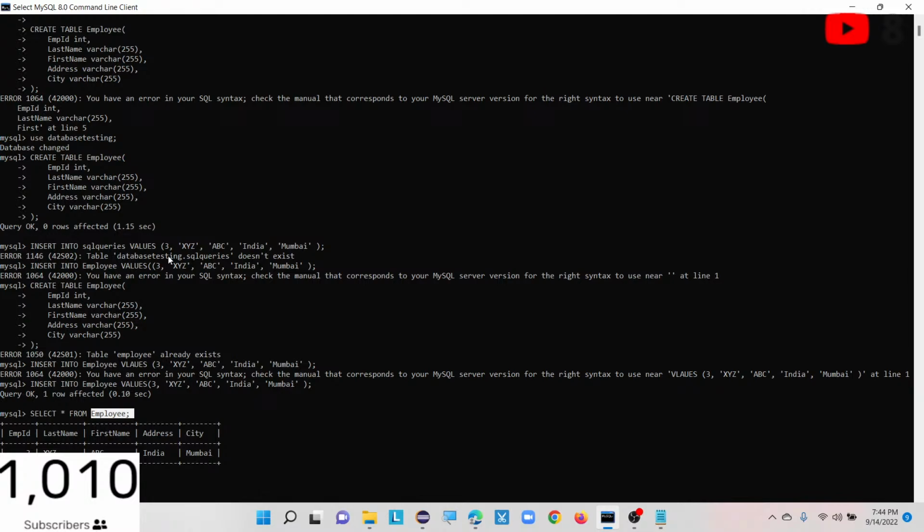Once that is done, what are you going to do? We are going to use that created database with the help of use followed by database name followed by semicolon, and again hit enter. Thereafter it is ready to use your database. After that we are going to create a table with the statement create table, followed by the table name, followed by all the column names along with the column data types.